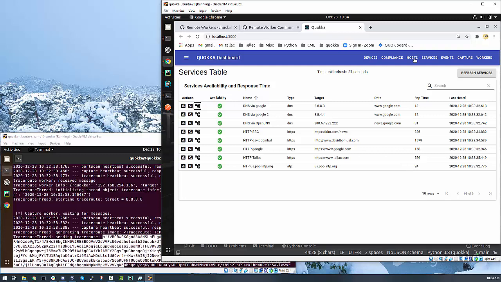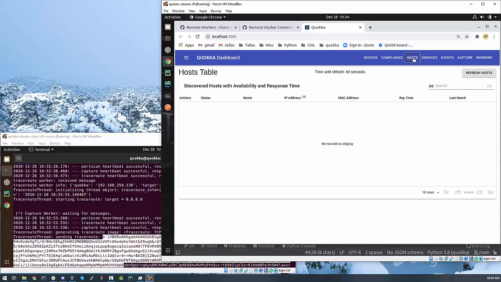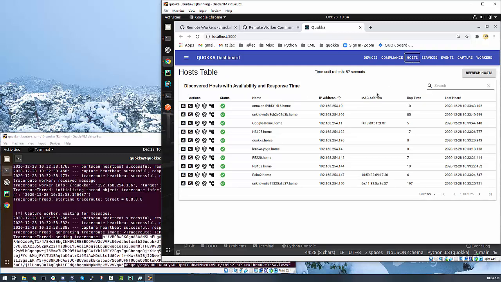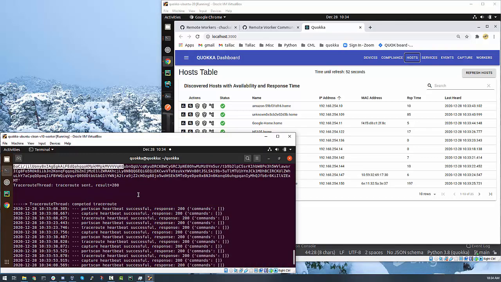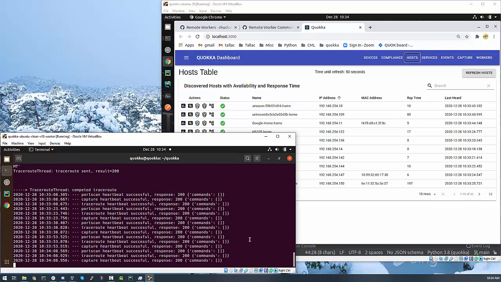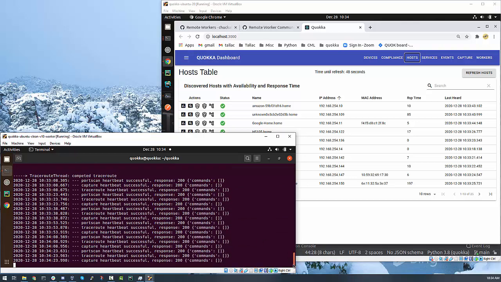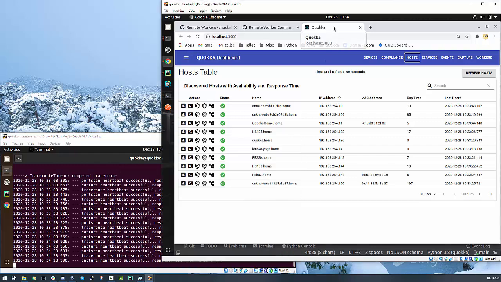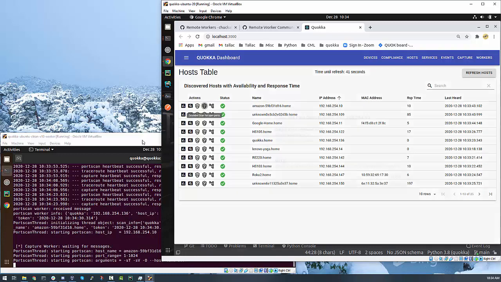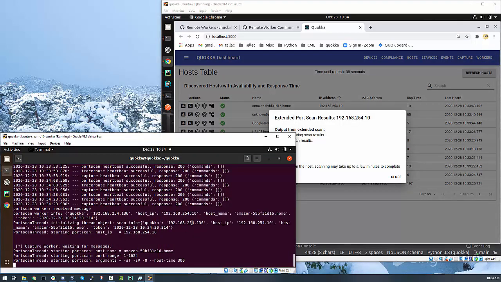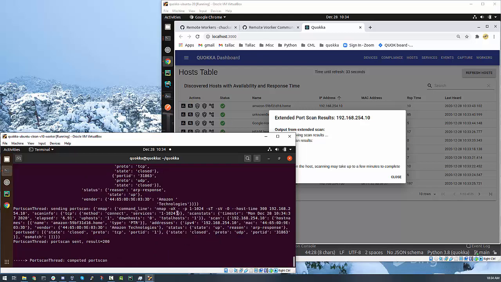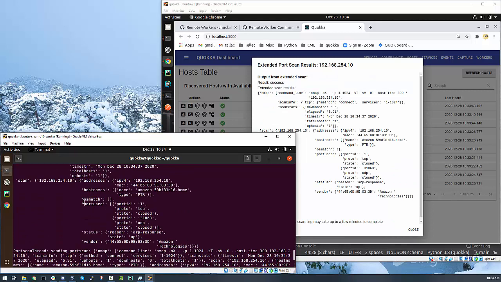Now let's look at hosts, which are more interesting when it comes to port scans. This is going to be pretty boring, but I'm going to do an extended port scan there. First, I want to get us down to the very bottom so that we can see what's happening down here. I'm going to do a port scan on one of my Amazon devices. You can see there's the information about doing the port scan. We're utilizing whatever we're using to go get that information. Here you can actually see the information.